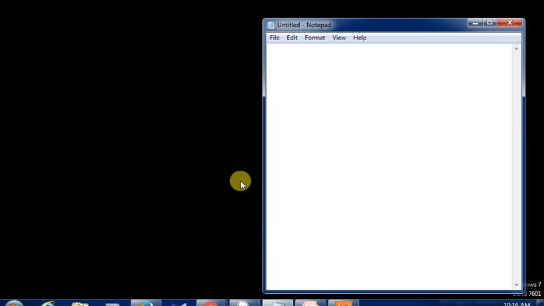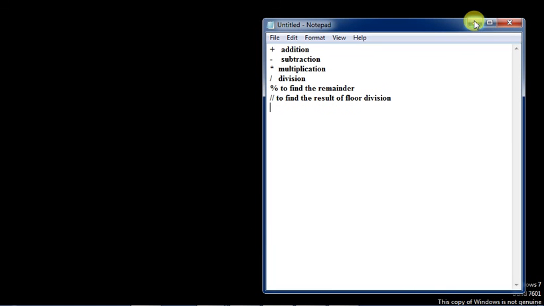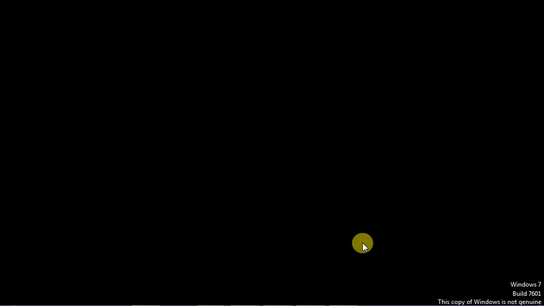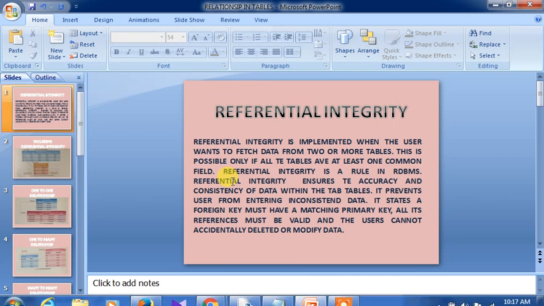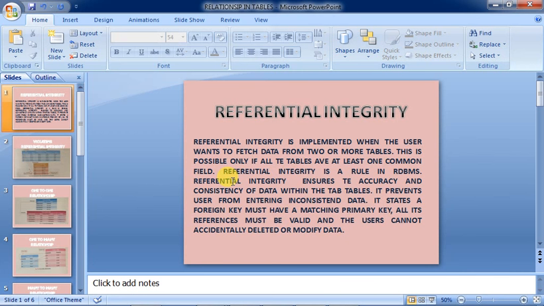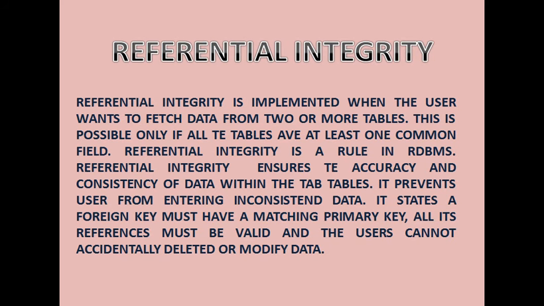Demonstration. Okay, so that is the referential integrity, not this one. I will open the particular presentation in front of you, and then I will explain this particular term. So what is referential integrity? You can see it clearly.